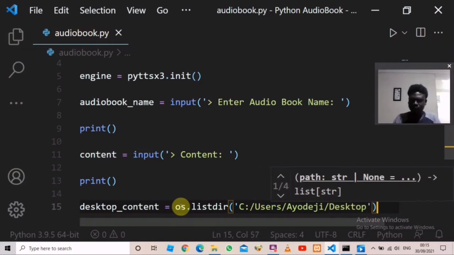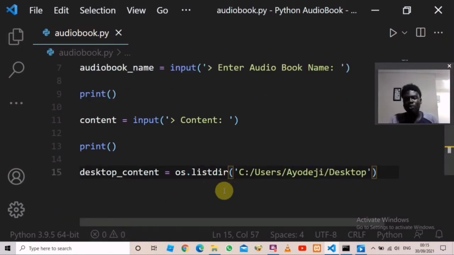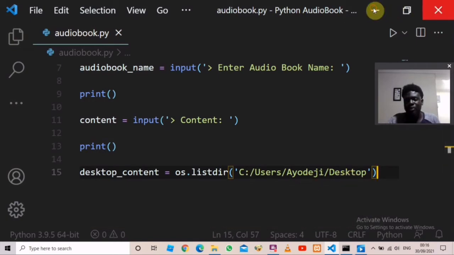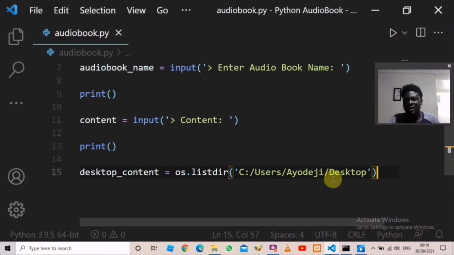Now, how this works is that this os.listdir function goes to a particular directory, or a particular folder that you put in this parenthesis. This is a file path to my desktop environment. So I've put the file path to my desktop. What it does is that it goes to my desktop environment, gets all the content inside my desktop and puts it inside a list. That way the program is able to show the content, that is everything that is inside my desktop.